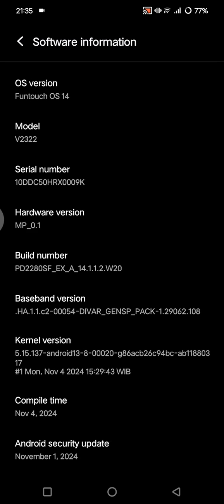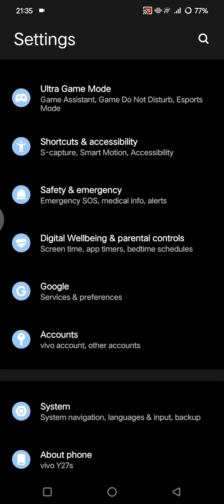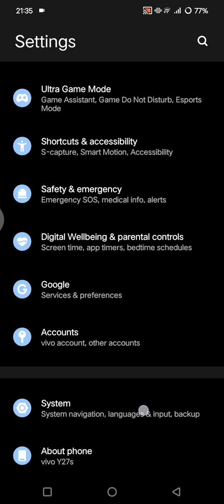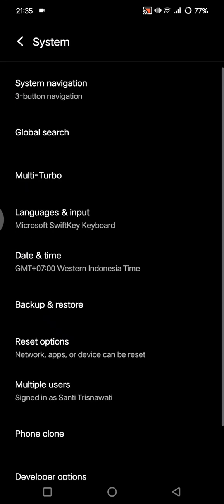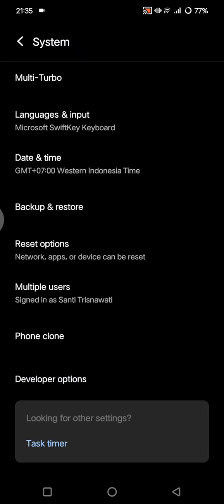Once the developer mode is enabled, you can just go back to the settings main menu and look for the developer options. It's usually found under system, additional settings, or directly in the main settings menu. In my case, it can be found under the system menu. In here at the bottom, there will be this developer options.